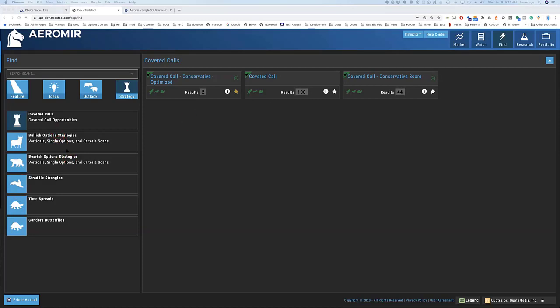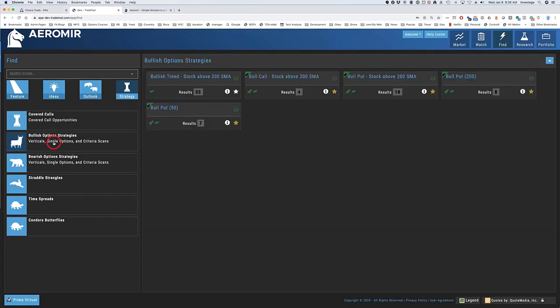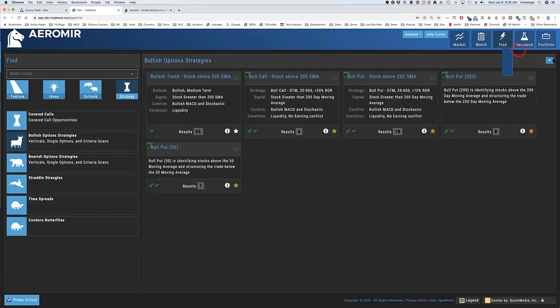Here we have some covered call opportunities. Here we have some bullish options strategies. And so if I just take one of these, for example, here we have a bull put stock above the 200-day SMA. Now, by the way, when you first come in, this is what your screen will look like. It gives you a brief description.